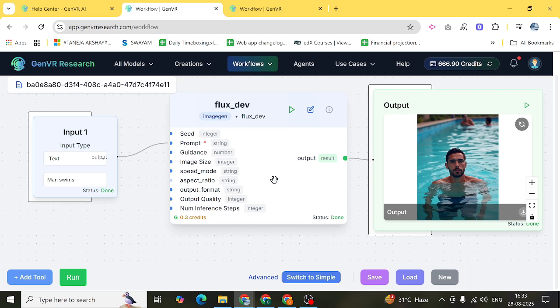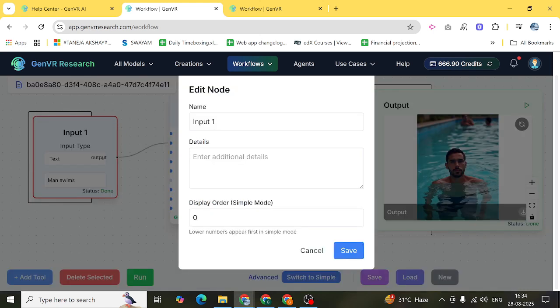Then you can even edit these particular names. So for example, this is input 1, right? I can just call it input 5, or I can say prompt. You can give additional details here.